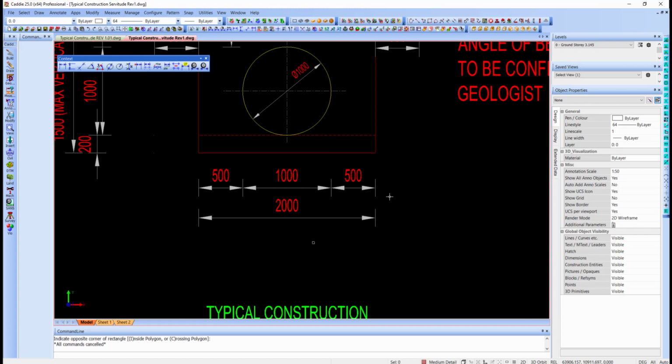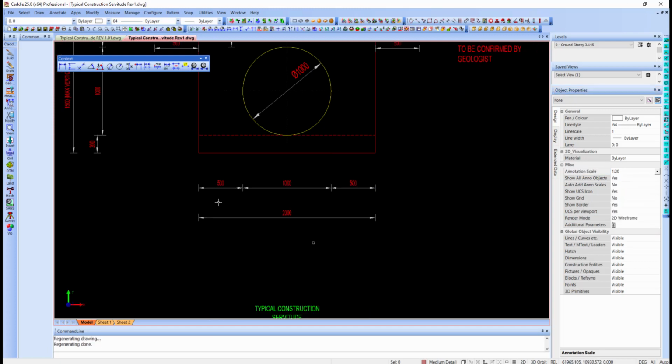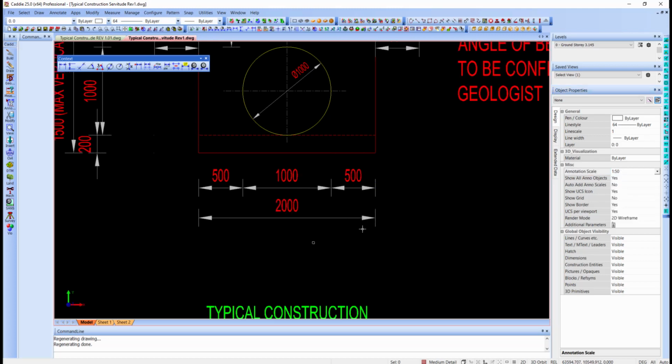It's really, really simple. Now this is where the power comes in to see visibly what the effect will be. The annotation scale with nothing selected is 1 in 50. When I change that now to 1 in 20, keep your eye on the drawing, it will select, and that is the new size it will be. So changing it back to 1 in 50, that is the 1 in 50.